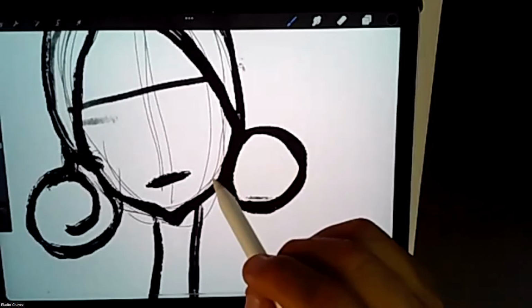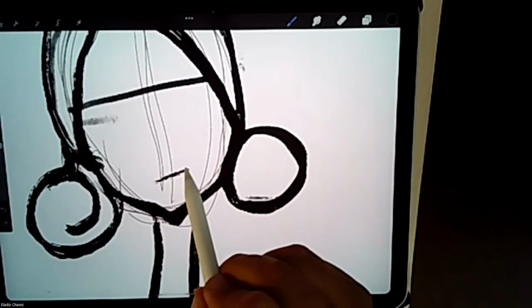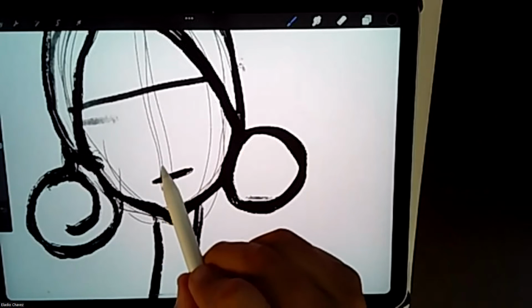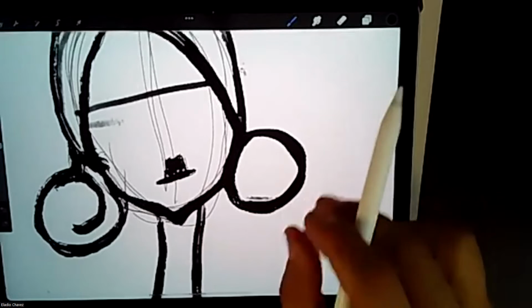And then you have like a little M at the top. Let's make it a little bit thinner. There we go. An M at the top, and it looks like a hat. Two little hills, two little arches.